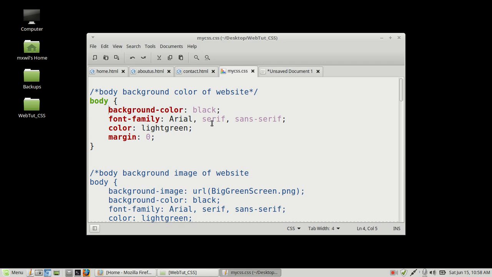That way, depending on which browser your users come up with, they might not be able to see Arial, but they might be able to see Serif. And if they can't see Serif, then they should be able to see sans-serif. Okay, so it gives them 3 options when they come to the website. So this is the font family, okay? And then you have the color. You can choose whatever color you want. It can be light green, it can be red, it can be whatever color you want. And then the margin, that talks about whether or not you want something above it, you want something under it, okay?